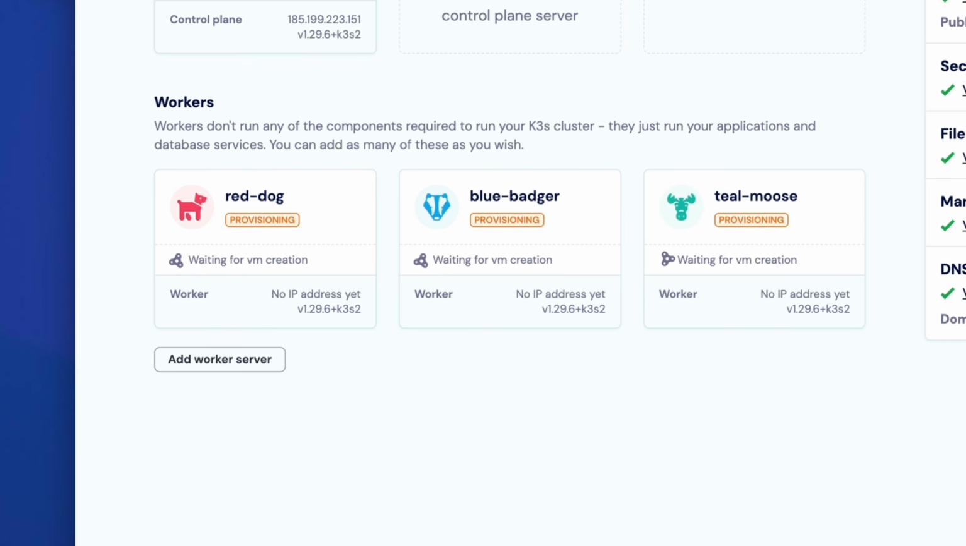It adds it to the right groups and does the actual installation of K3s on the server as well, and then adds it into the cluster. So the Purple Llama is what's actually managing everything here. So it's managing those worker nodes.